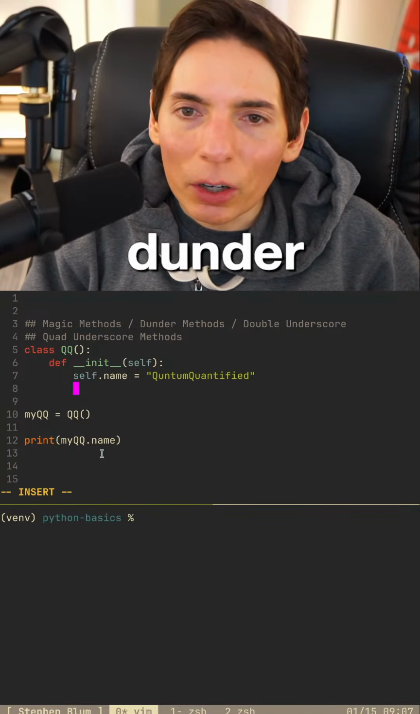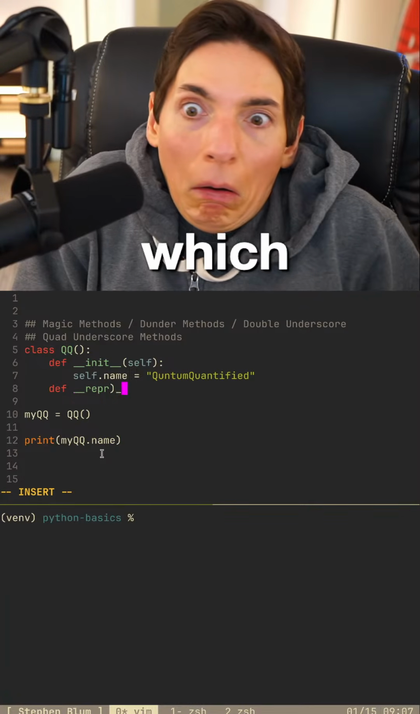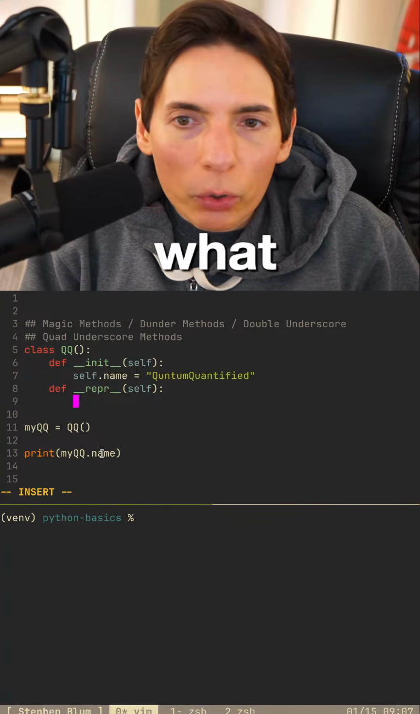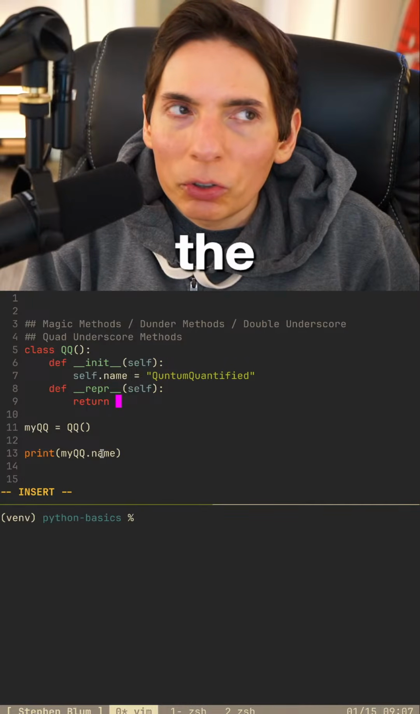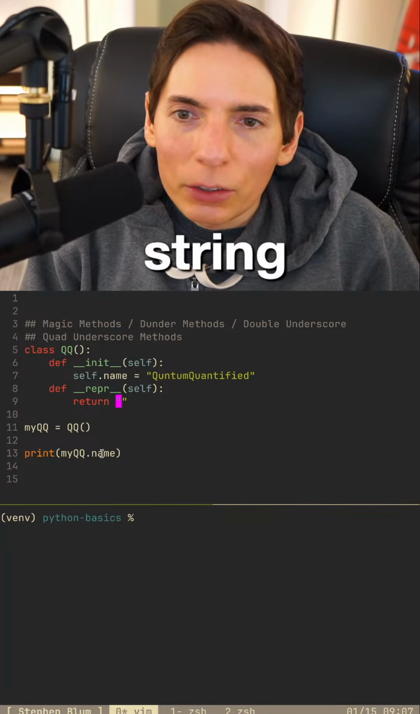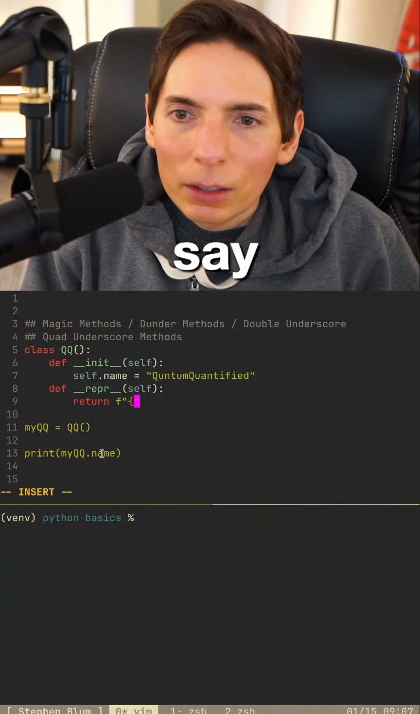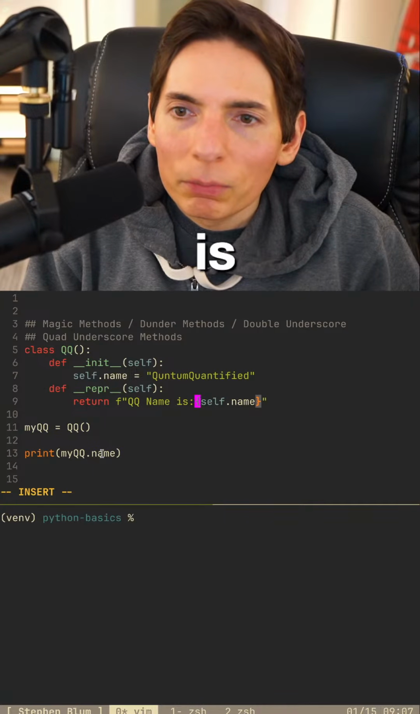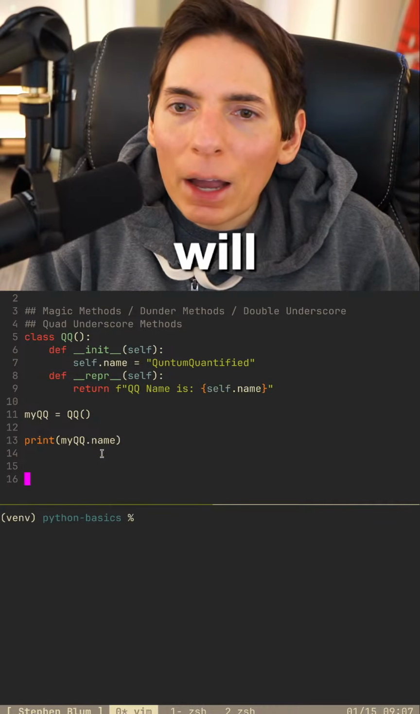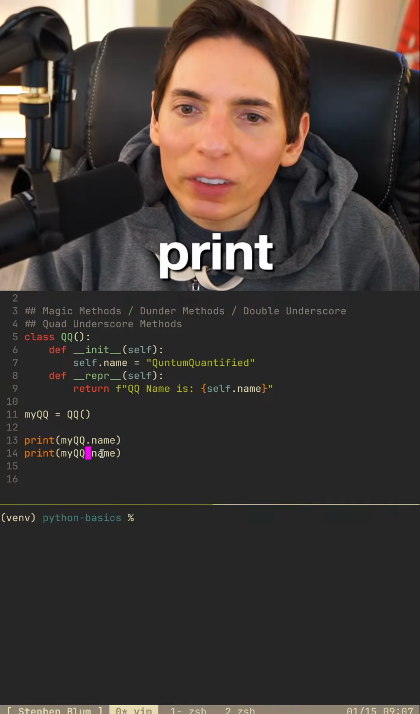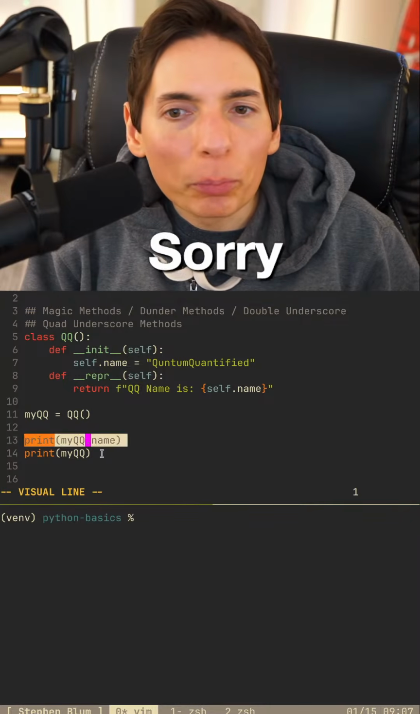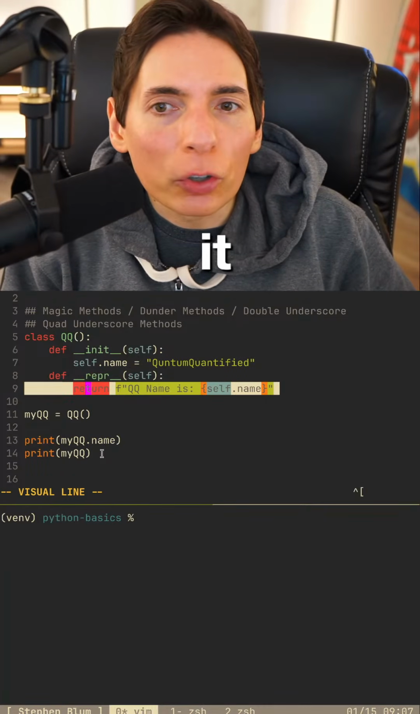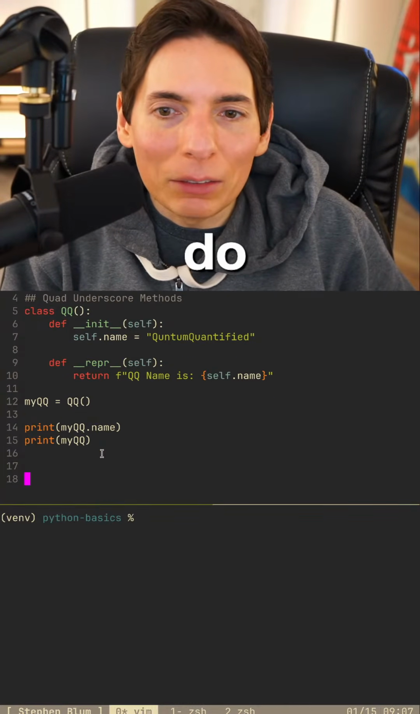Let's add some dunder methods. There's def __repr__, which I don't know what repr means. It takes self, and what you can do is return a string. You could say an f-string with self.name, like this is the QQ name is. When you print the object that's been instantiated, rather than the internals, it'll return this. So that's what that'll do.